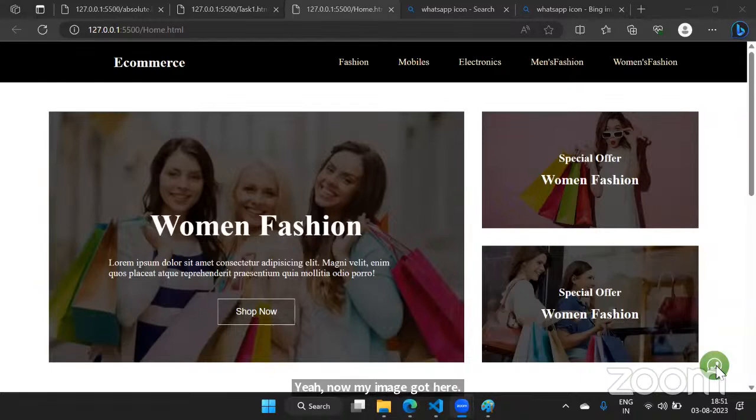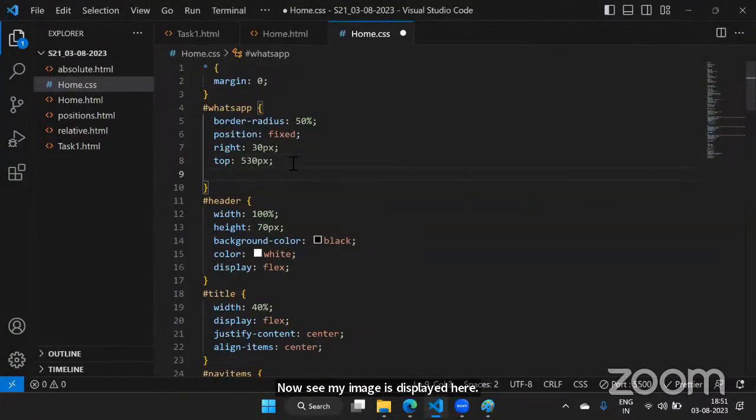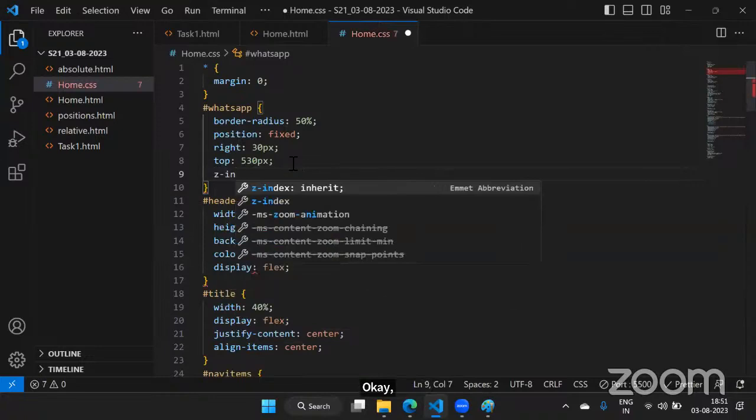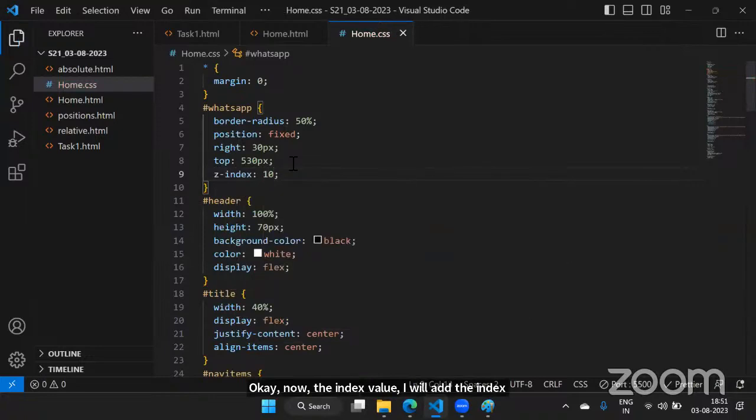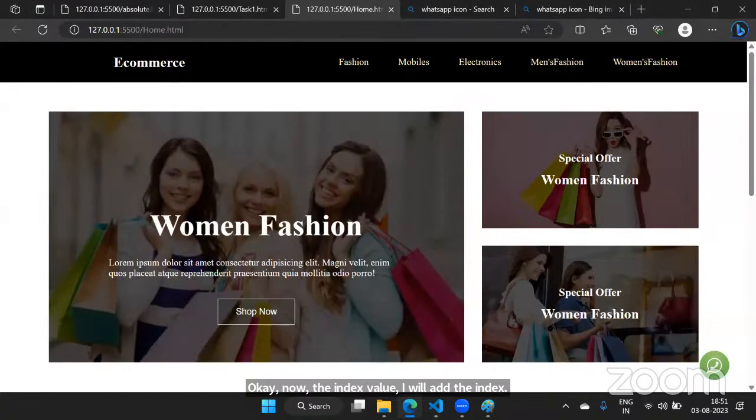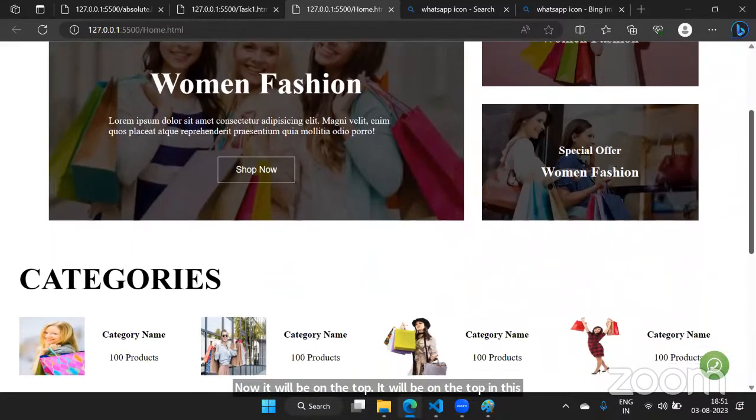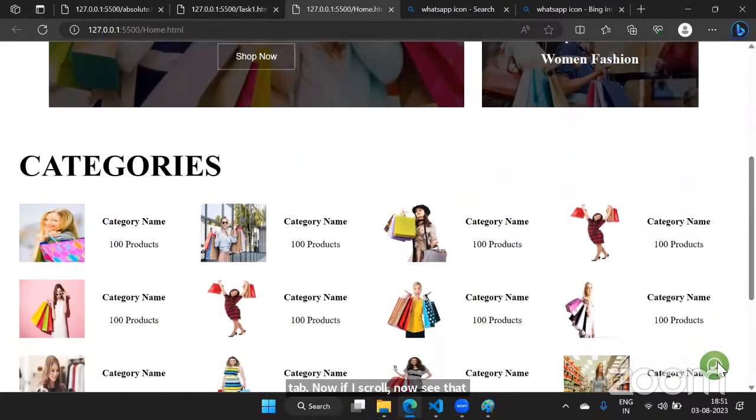Now see, my image is displayed here. Okay, now z-index value. I will add z-index, I will say 10. Now it will be on the top in this stack. Now if I scroll, see that image is not moving. This WhatsApp icon image is not moving.